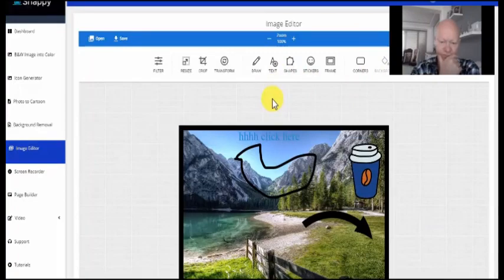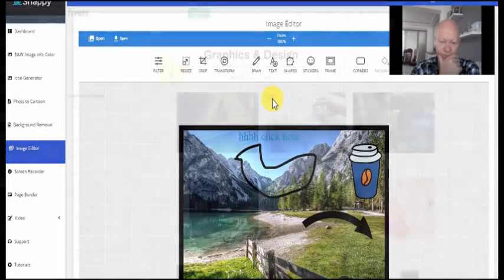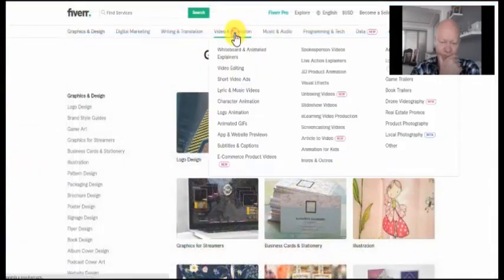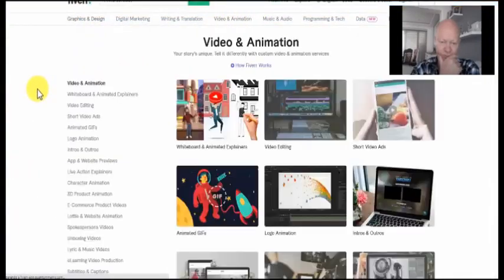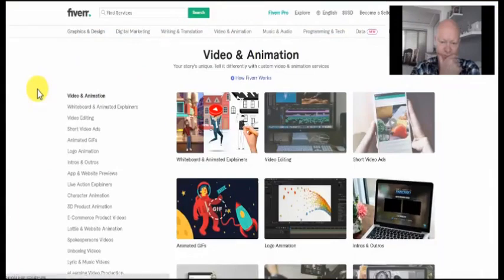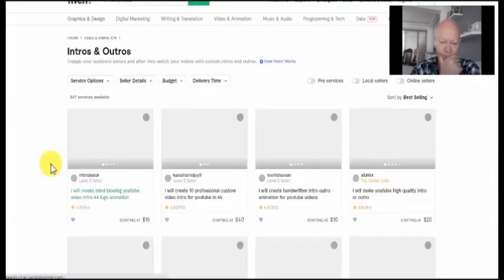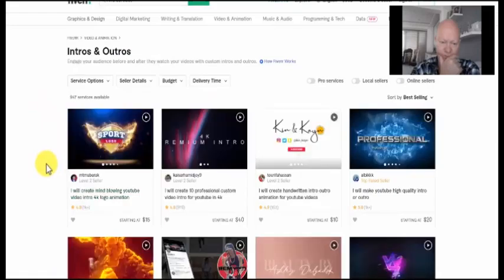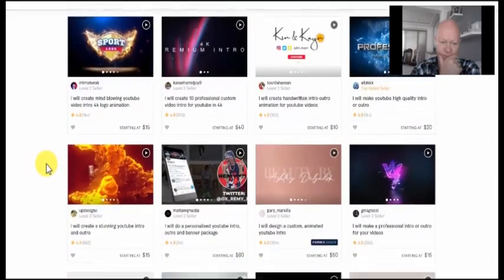What about video? Guys, the video market is huge. And they are better paid, of course, as it requires some skills to work on them. Here, in Fiverr, you can see so many ways to profit with videos. If you check intros and outros, you will see a lot of selling opportunities. And take a look at those prices. Those are way higher than the image ones.